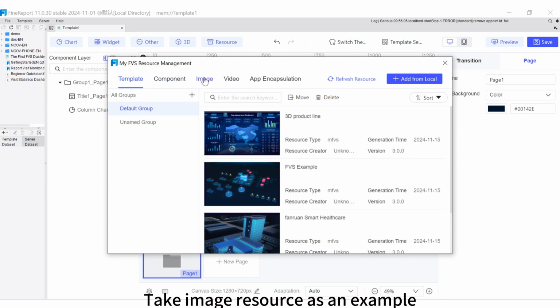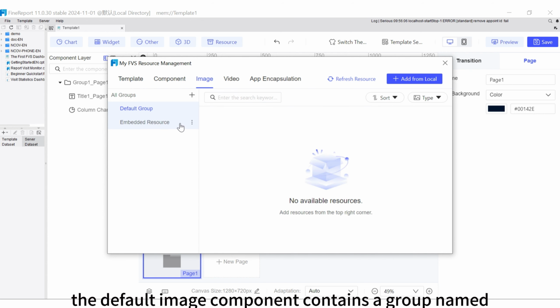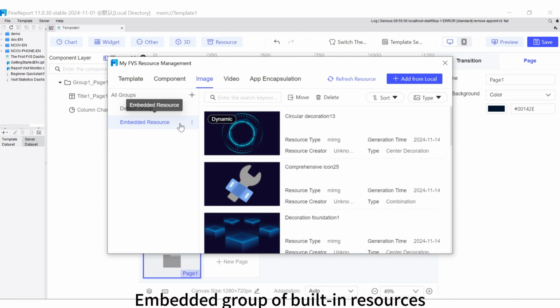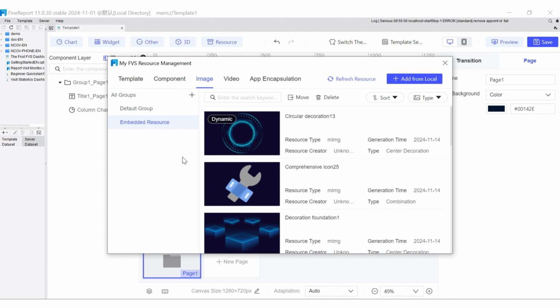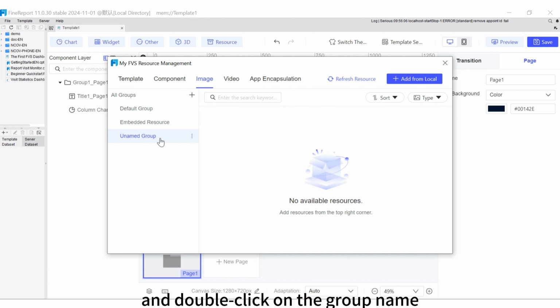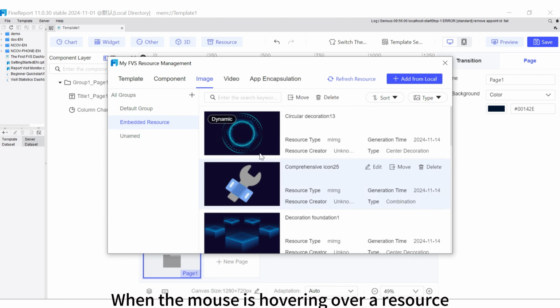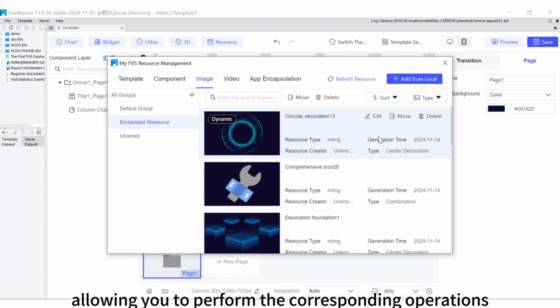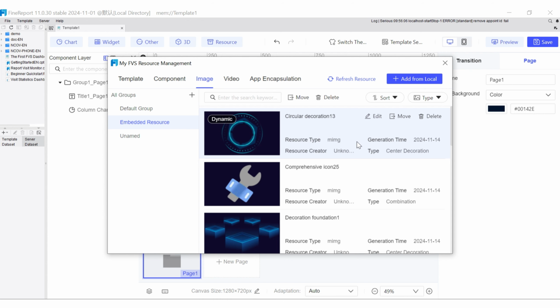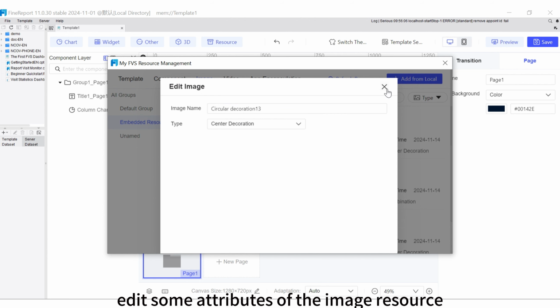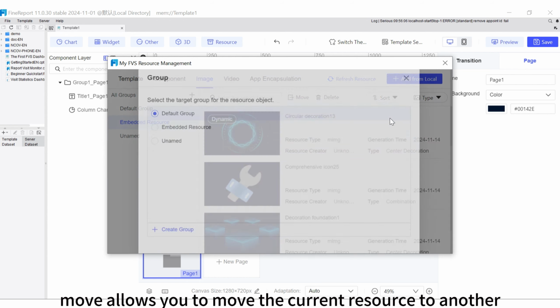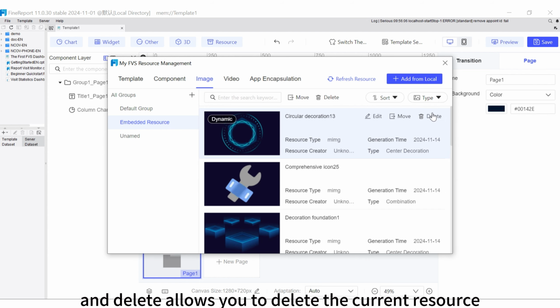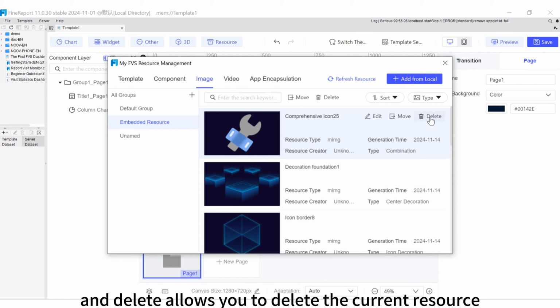Take Image Resource as an example. The default image component contains a group named Embedded Group of built-in resources. We can add a group here and double-click on the group name to rename it. When the mouse is hovering over a resource, buttons of Edit, Move and Delete will appear in the upper right corner of the resource, allowing you to perform the corresponding operations. Edit is just to edit some attributes of the image resource, Move allows you to move the current resource to another group, and Delete allows you to delete the current resource.